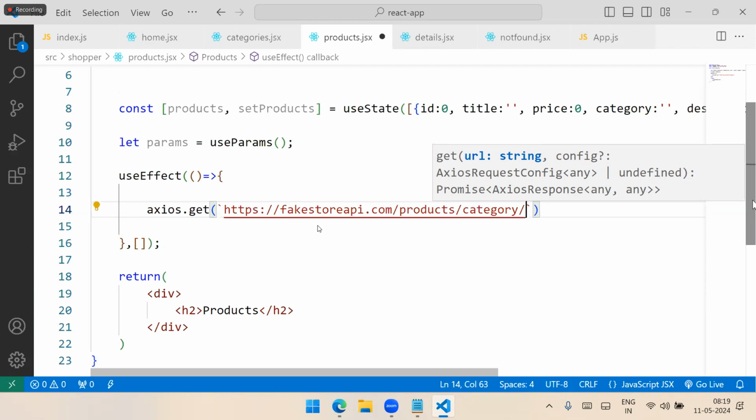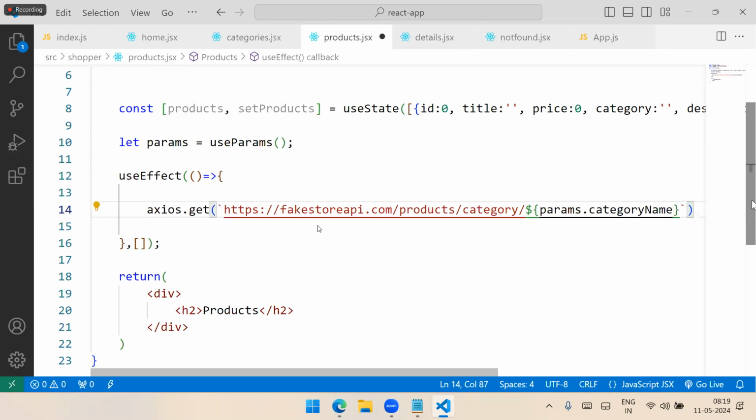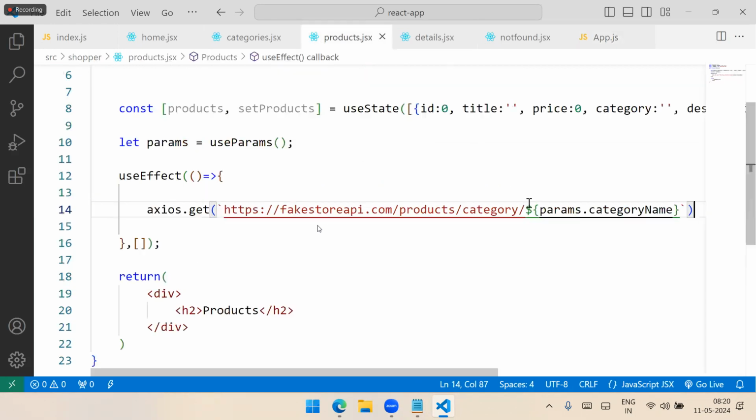Category name is coming from the route parameter. So we have to use dollar params dot category name. Remember, that is the key that you have defined in the route. Under that key, the category name is present. We have to collect the category name.